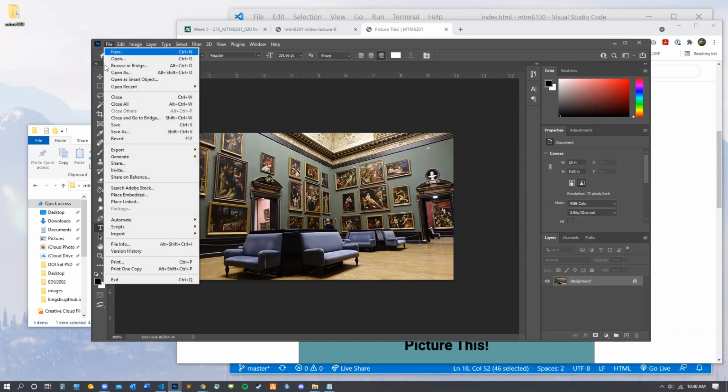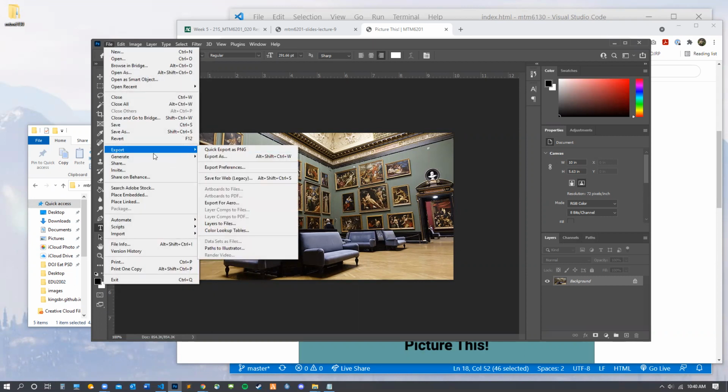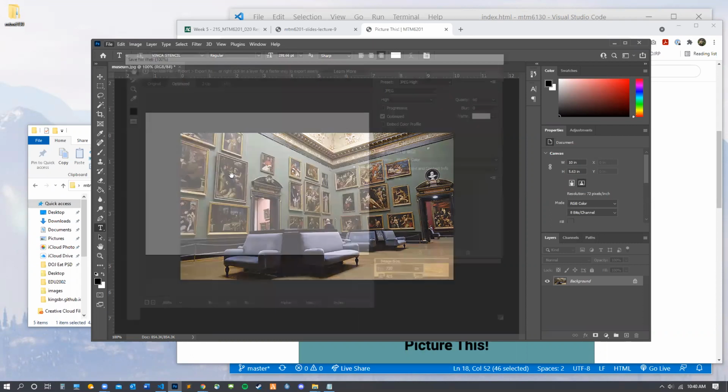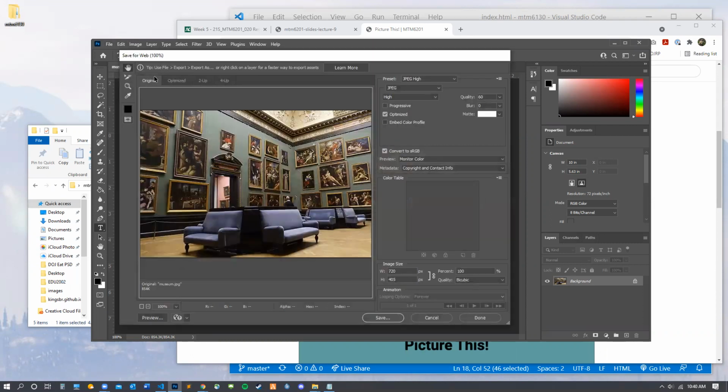So file, export, save for web. We could use save as, but export, save for web, as we've already proven, saves a lot of space, right? In this case, we're going to go from 854 kilobytes down to 100 kilobytes. So 8 times the saving. It's an insane amount of savings.